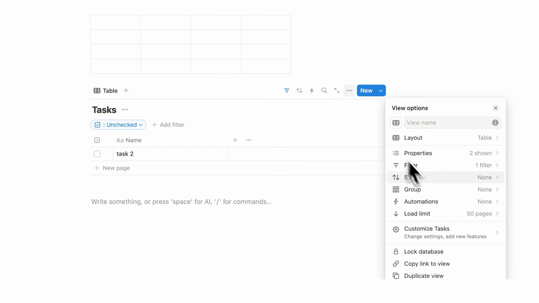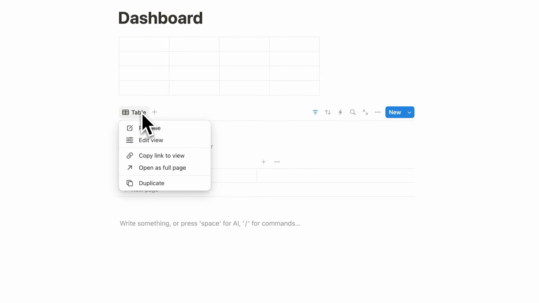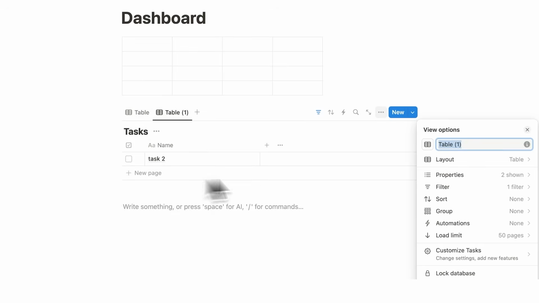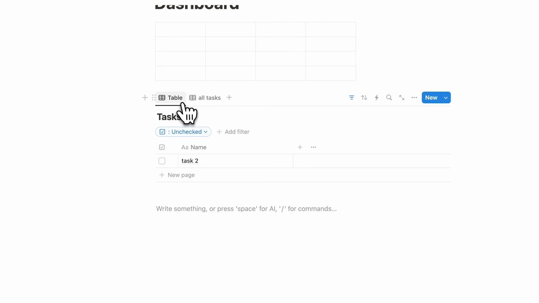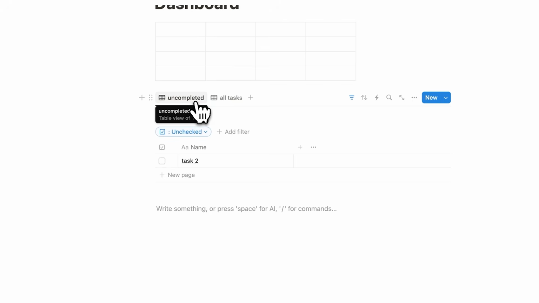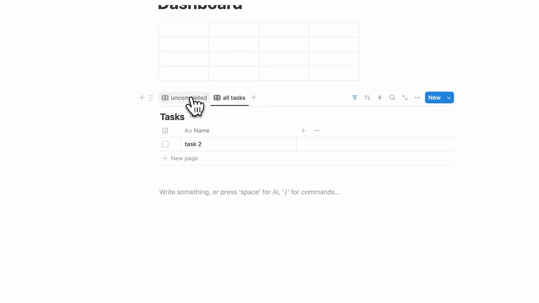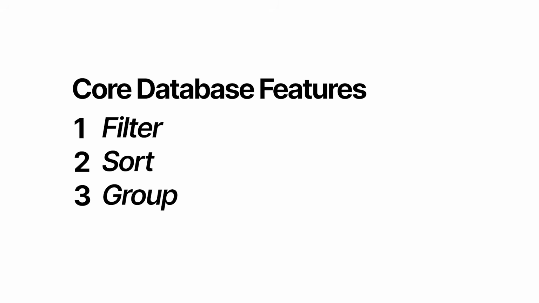The next one we'll look at is groups. So what I'm going to do here is right click on the table here and do duplicate. And I'm going to call this all tasks. And I'm actually going to rename this table, rename to uncompleted. So this here is a tab, and these tabs here are the same database, but it's just going to show me the information with different filters, sorting, and groups attached to them.